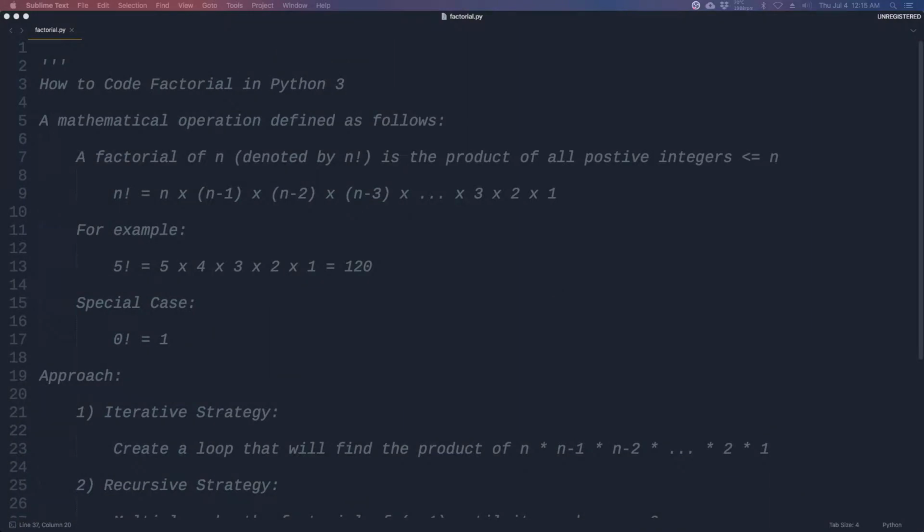So today we're going to code factorial in Python 3. A factorial is a mathematical equation defined as follows. A factorial of n is denoted by n exclamation mark. It's the product of all positive integers less than or equal to n.